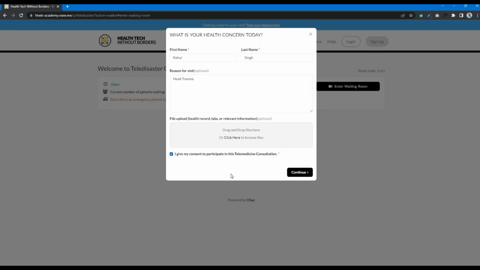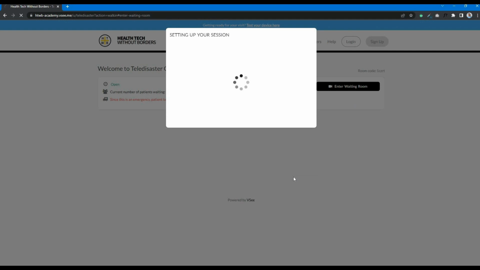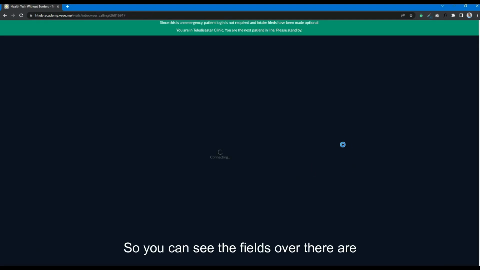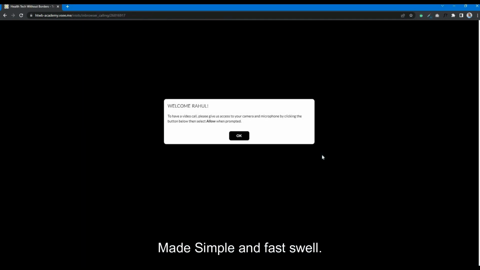Let's just give the consent over here. And then continue on. So as you can see, the fields over there are made simple and fast as well. The goal is to make sure everything stays fast since disaster use cases mostly need to be in contact with the specialist right away.